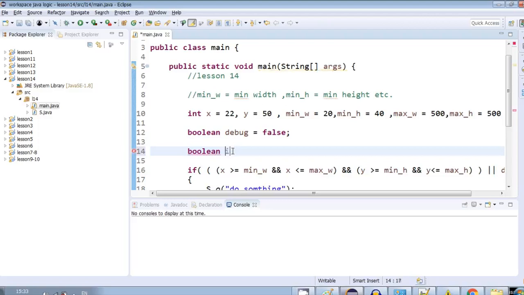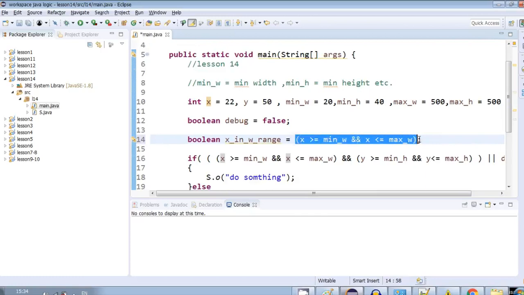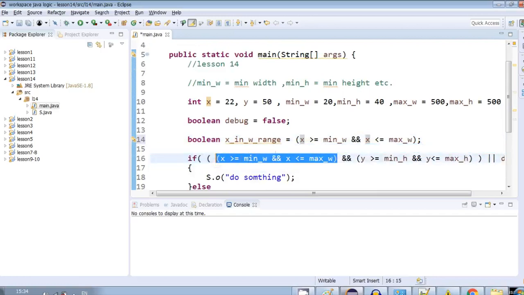Let's call it in width range. So when we look at it, we know what it checks for: if x is within, let's add x in width range. Let's paste it, and also put it in parentheses in case we want to add stuff to it or do whatever we want with it, so it will separate it from any other arguments. As you can see, I put it inside parentheses, so it's separated from the other arguments.